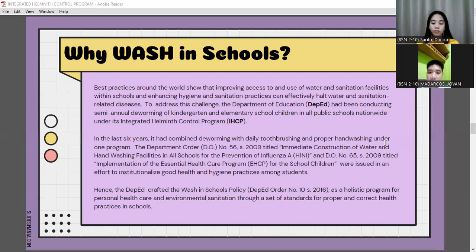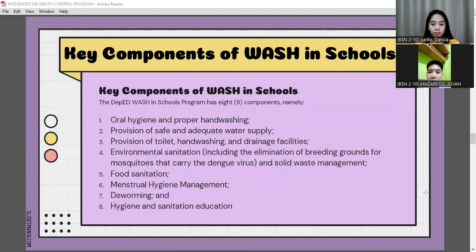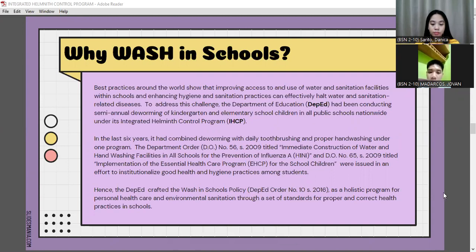Department Order Number 56 of 2009, titled The Immediate Construction of Water and Hand Washing Facilities in All Schools for the Prevention of Influenza A, and Department Order Number 65, titled Implementation of the Essential Healthcare Program (EHCP) for School Children, were issued in an effort to institutionalize good health and hygiene practices among students. So these programs propelled the effort of the country closer to achieving the 2015 MDG goal of the reduction of infectious diseases and improving sanitation coverage.